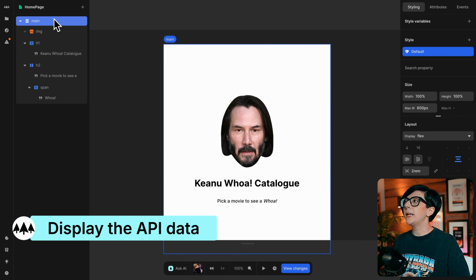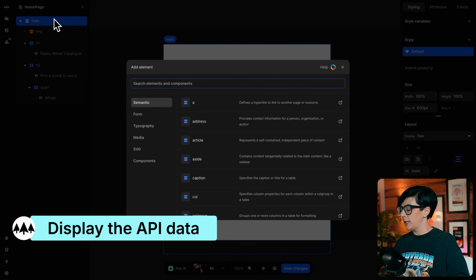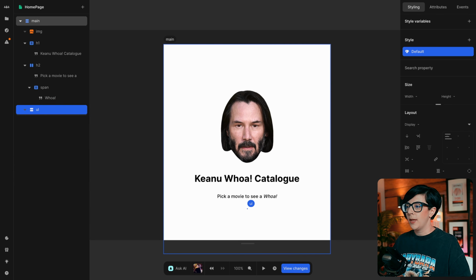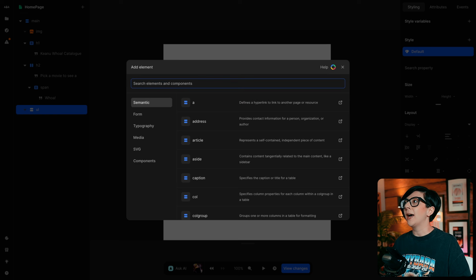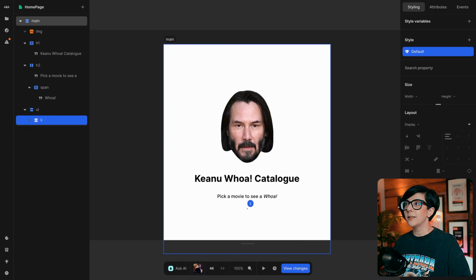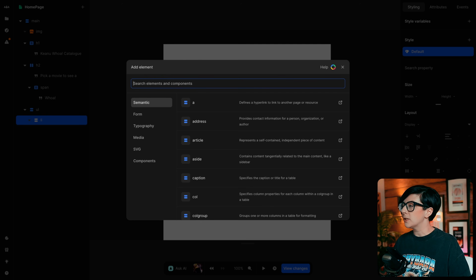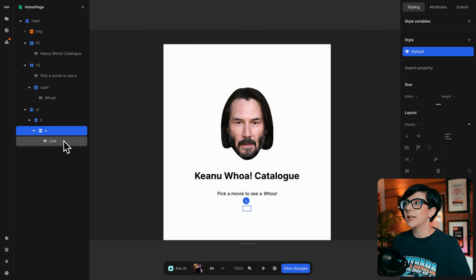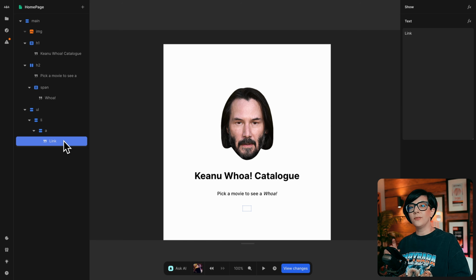So I'm going to click on main again, and I'm going to press I to open the HTML catalog, and I'm going to search for UL, unordered list. And then I'm going to press I again to add an li for a list item. And then inside that, we're going to add an anchor tag, a link. So I'm going to search for A and press enter. And inside this anchor tag is where we're going to display our list of links.